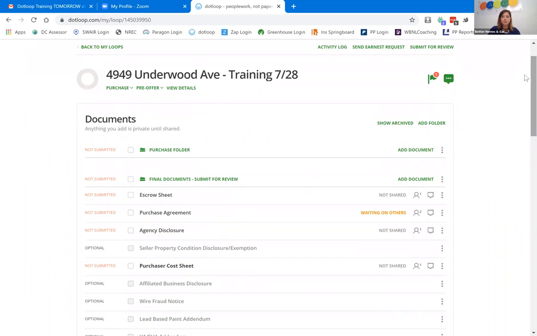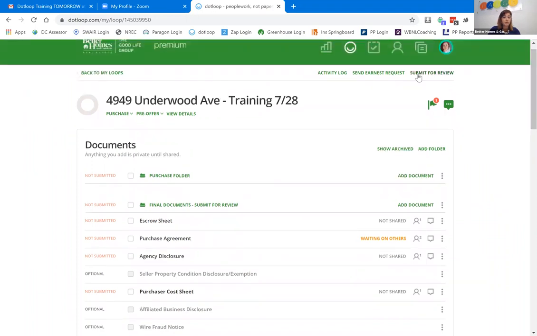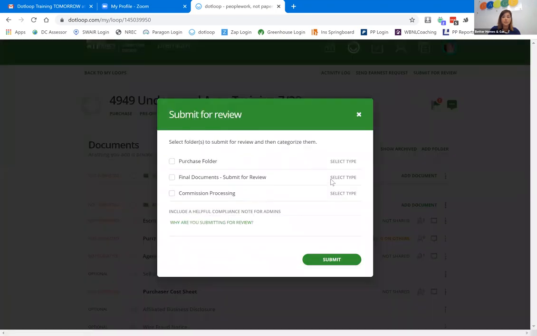So up here at the top is this little teeny tiny submit for review button. So if you click that, it's going to ask you which ones to select or which you would like to submit. We only ever want to submit that final documents because admin never needs to see your working file. That's for you. That's like, you know, when you're having somebody come over to your house and you shove everything into the closet that you don't want them to see. The final docs is what you want us to see and see the cleaned up, tidy, buttoned up version of all of your documents. So select a type and it's just review because we're doing purchase. And then you just submit.